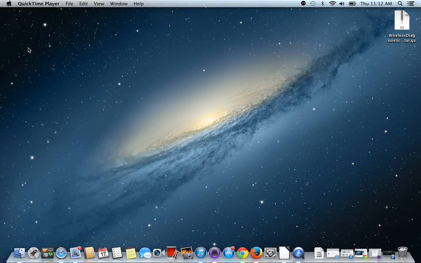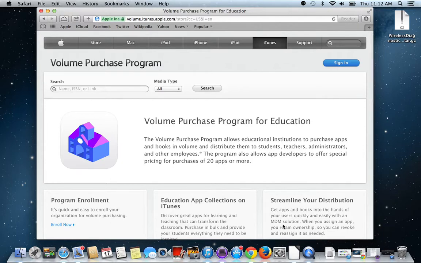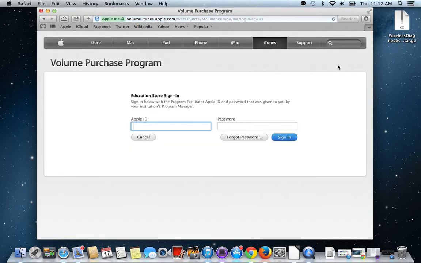How to download paid apps to the iPad cart. First thing we're going to do is go to the volume purchasing program for education, which as you can see up here is volume.itunes.apple.com/store. So the first thing we're going to want to do is to sign in.